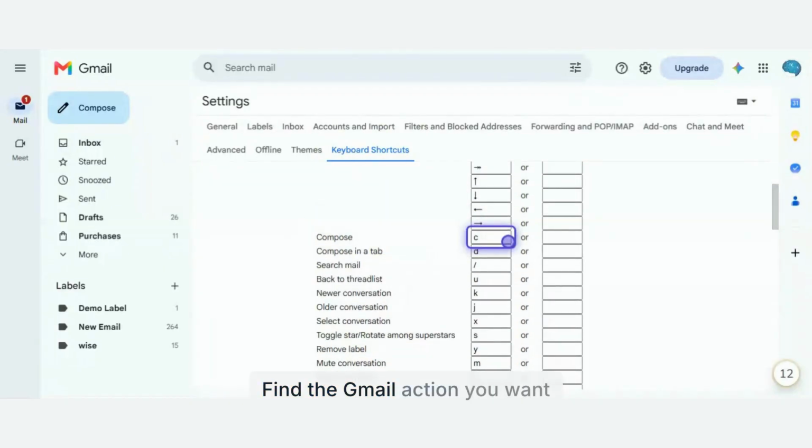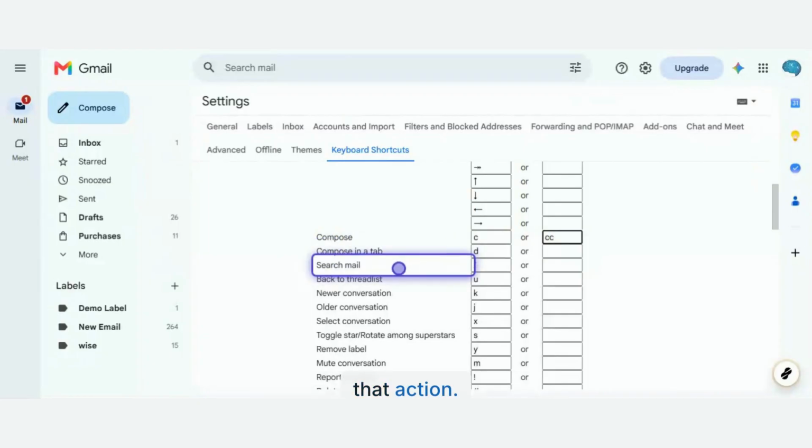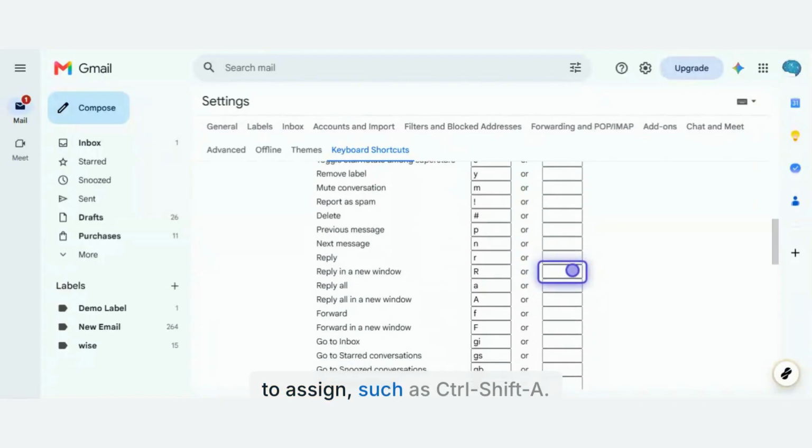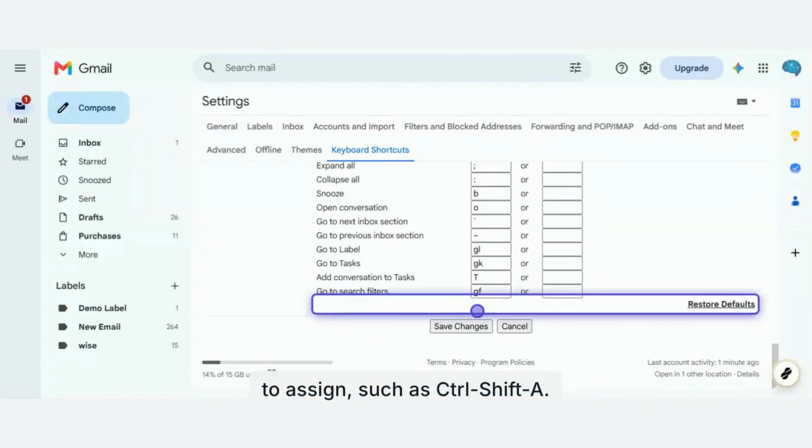Find the Gmail action you want to customize, like Archive, Compose, Delete, or Reply. Click the shortcut field next to that action. Type the keyboard shortcut you want to assign, such as Ctrl-Shift-A.